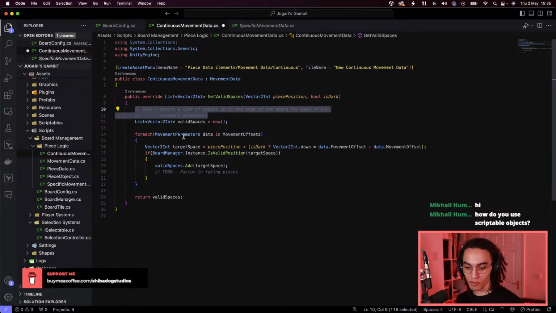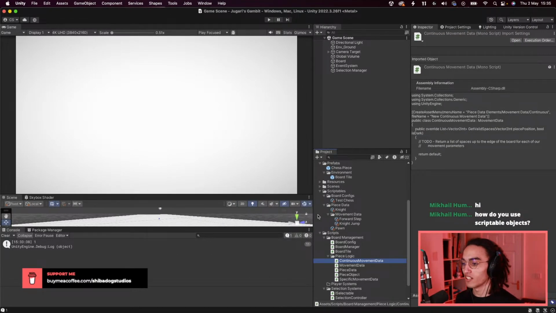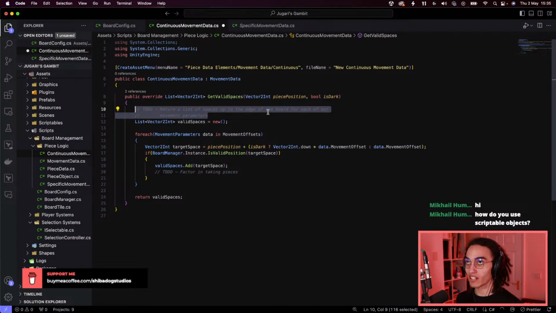How do you use scriptable objects? So is that how do I personally use them, or how does one use scriptable objects in Unity? I can go ahead and answer the latter. A scriptable object is like a Unity object, but you have it on a project scope rather than a scene scope.